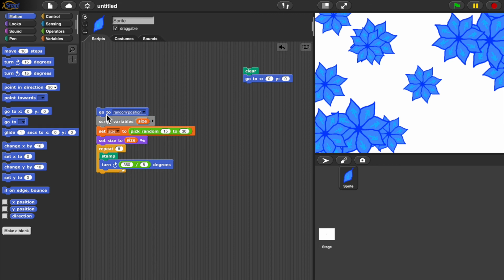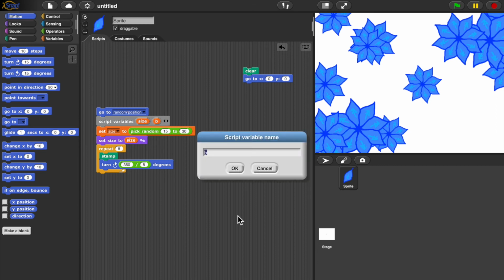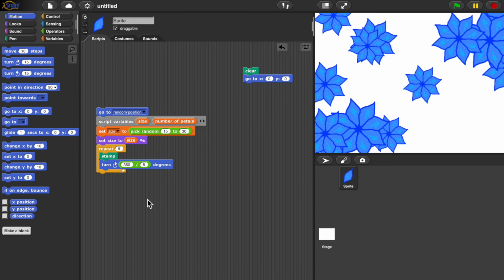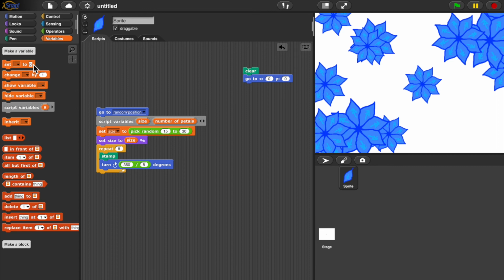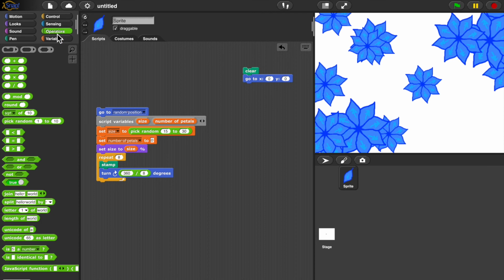Right now, all your flowers have the exact same number of petals, 8. How about we create a second variable by clicking on the black arrowhead on the script variables block and choose that to set the petal number of our flowers. Rename it again, for example, number of petals, and then set the number of petals also to a random number. Go to variables to choose the set block, drag the pick random number block from the operators category, and then choose something like 4 to 8 petals.